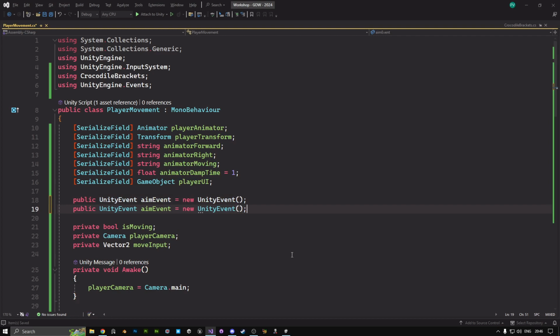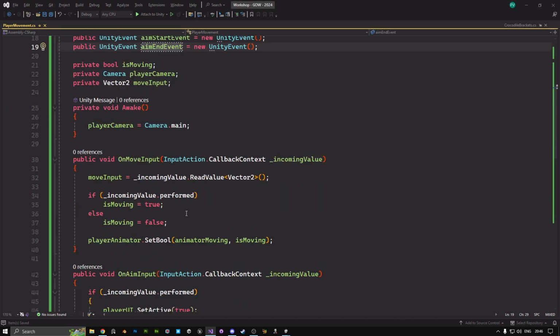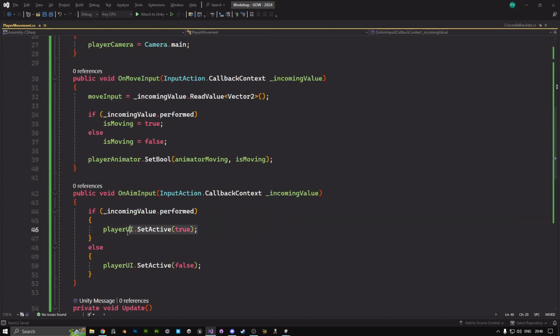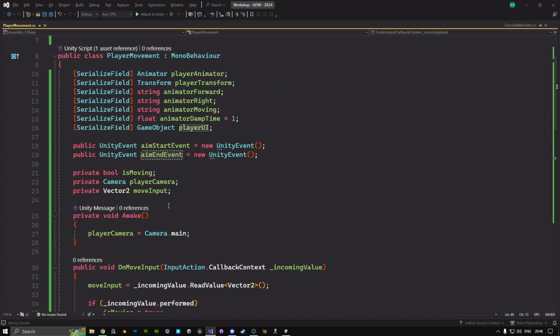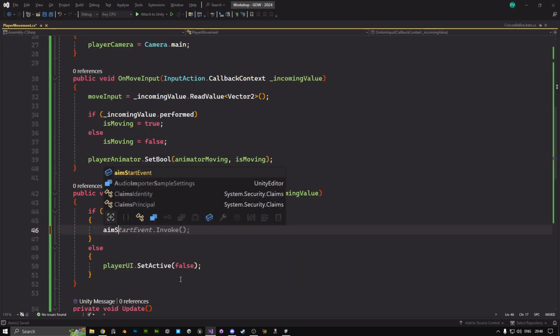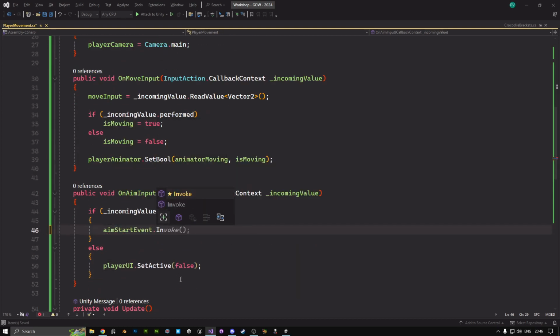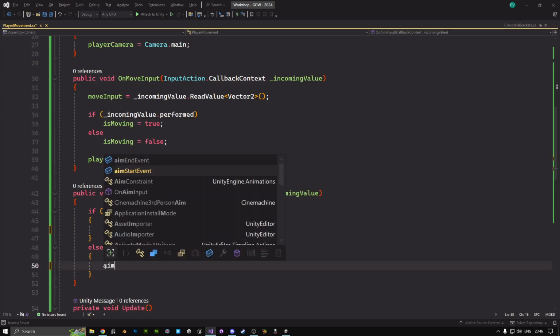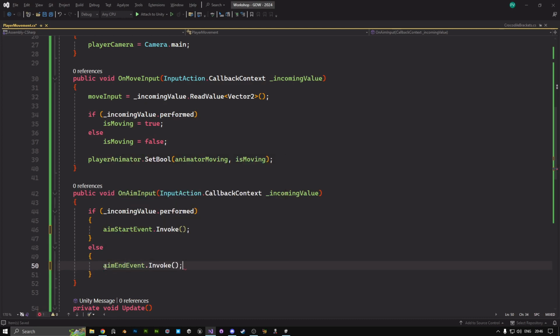And then we're going to duplicate this one. Let's say on aim start, and let's say aim end. Okay, you'll see why Unity events are really cool. Over here, we're not even going to do this here, right? We're just going to invoke. So we're going to call this Unity event over here called aim start event, aim start event dot invoke. So we're going to invoke that. And then over here, we're going to invoke the aim end event invoke.